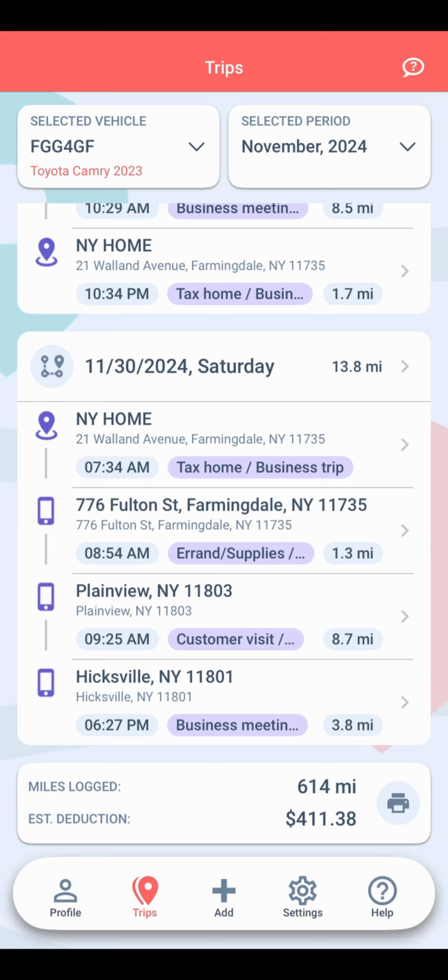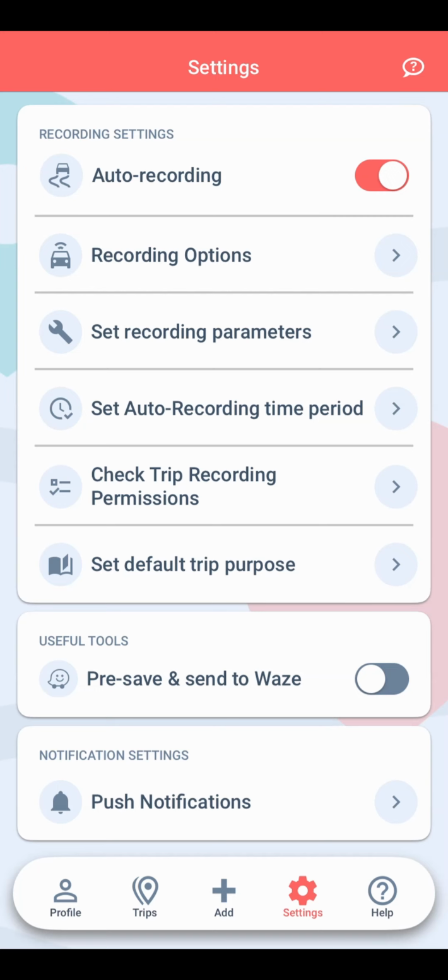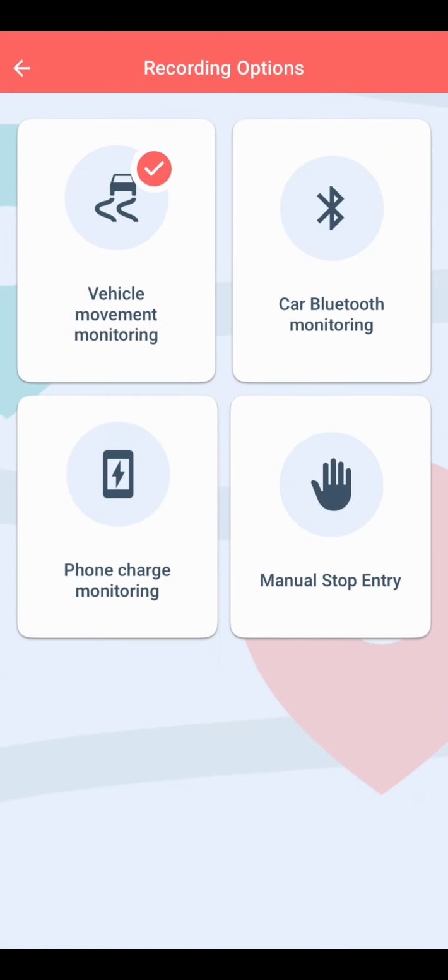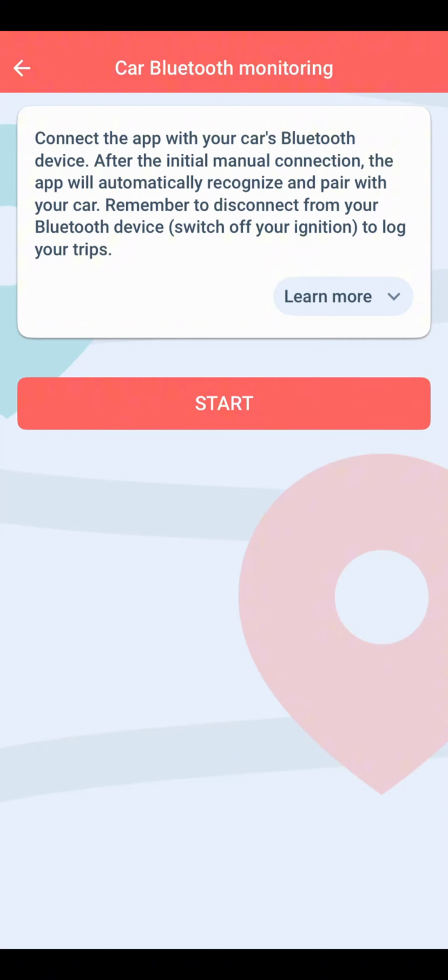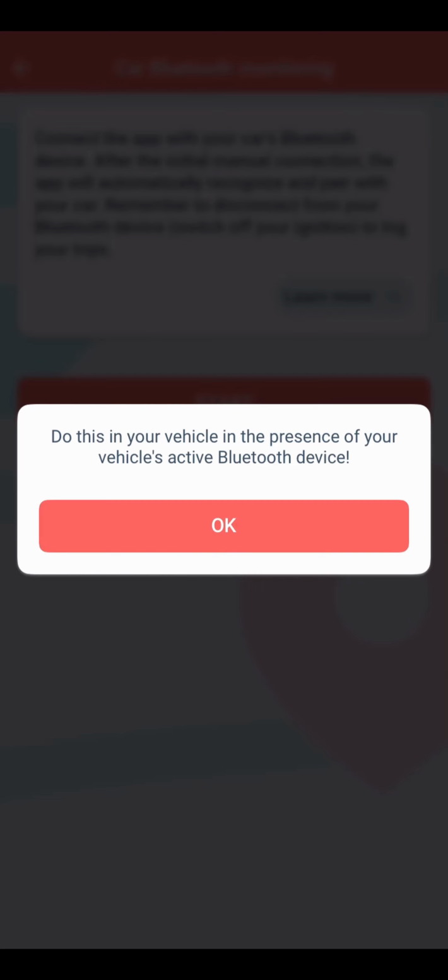Today, I'll show you how to use the car Bluetooth monitoring recording option to effortlessly track your trips. To get started, go to the Settings menu, tap on the recording options, select Car Bluetooth Monitoring, and press Start to activate it. Make sure you're inside your vehicle with the ignition turned on during this setup.